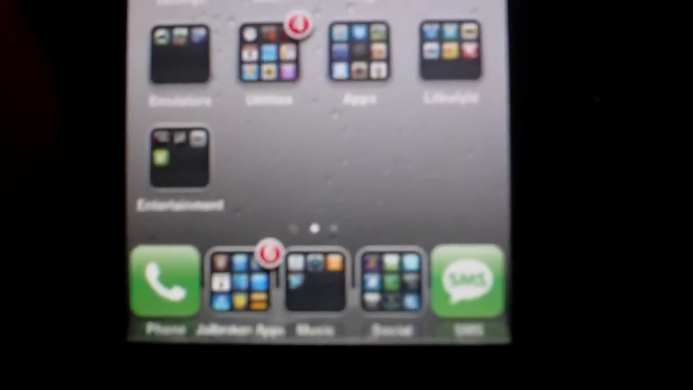Hello, this is Killer Jester 93, and in this video I'll be showing you how to make your iPod Touch look like an iPhone. This is my iPod 3rd generation. Yes, it's an iPod, no phone.